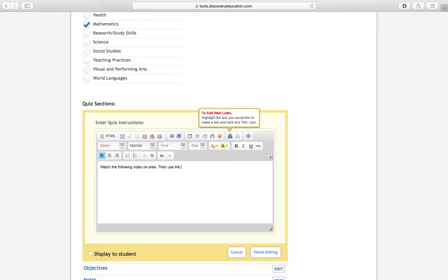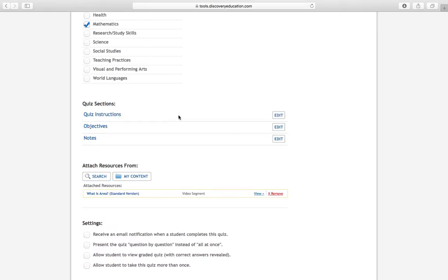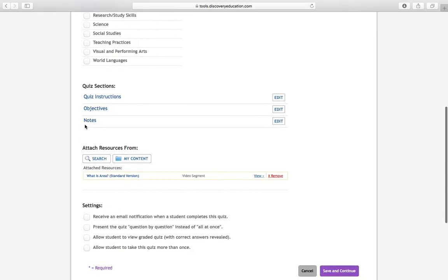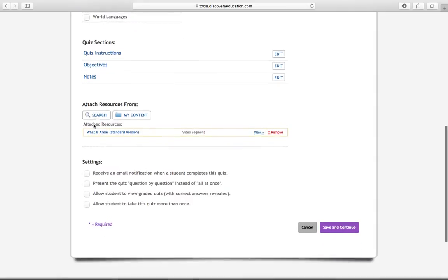Then use the video to help you solve the following problems on the worksheet on your desk. Finish editing. You can add your objectives or any other notes you want to the students, like you could put in the formula for area for your students.